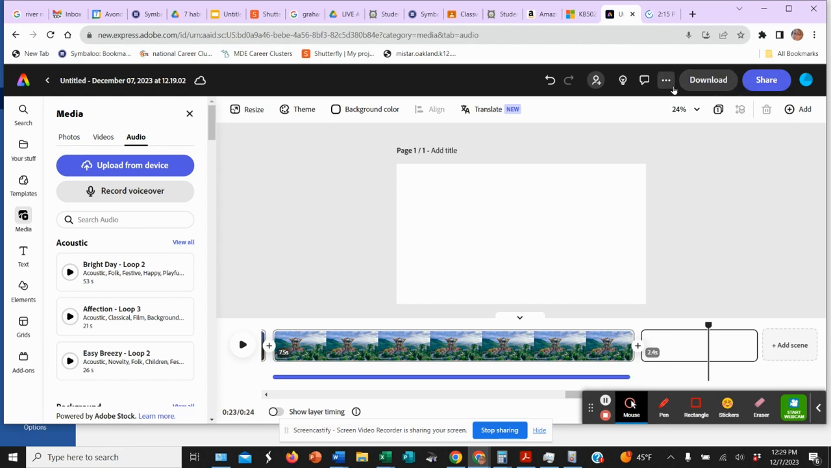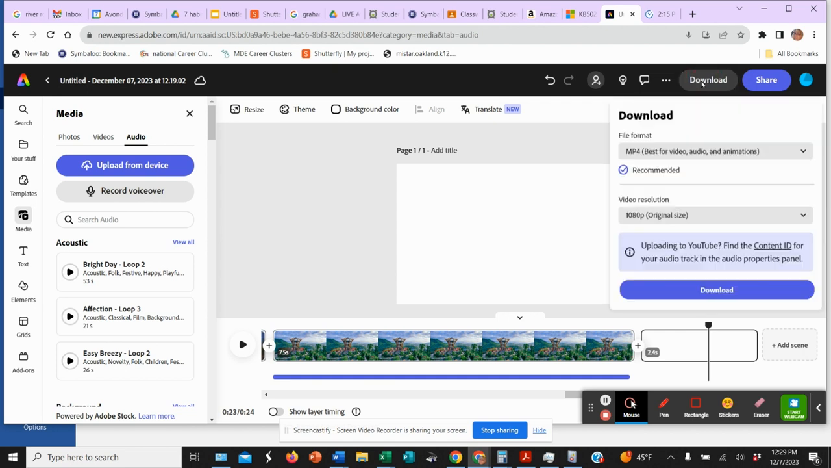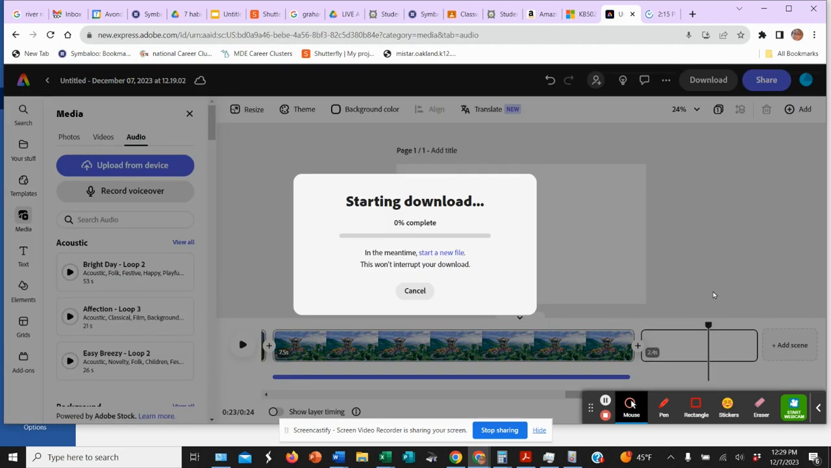In the upper right hand corner, you have something here that says download. So you're going to click on download. Keep everything the same. It should be MP4 1080p. And you're going to hit download, and it should go to your downloads folder on your computer.